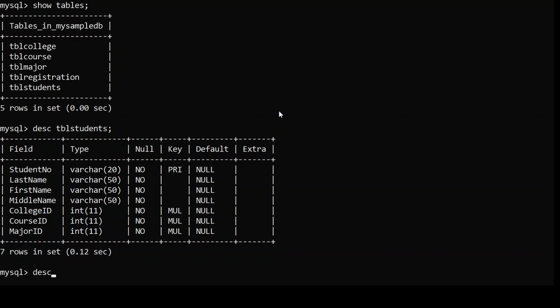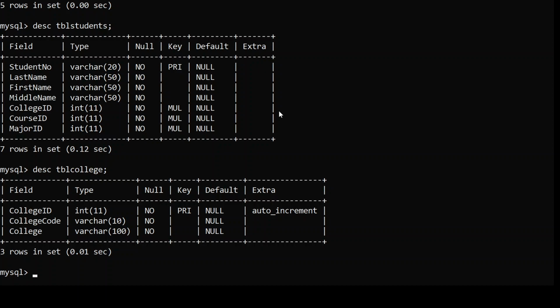So let's describe TBL College, so that we know what the field names inside this table are. We have college ID, college code, and college. Remember, college ID is an auto increment, so we don't need to insert any record in the college ID column. We only need to insert records in the college code and college columns. Now let's try to insert records in TBL College using the insert command.